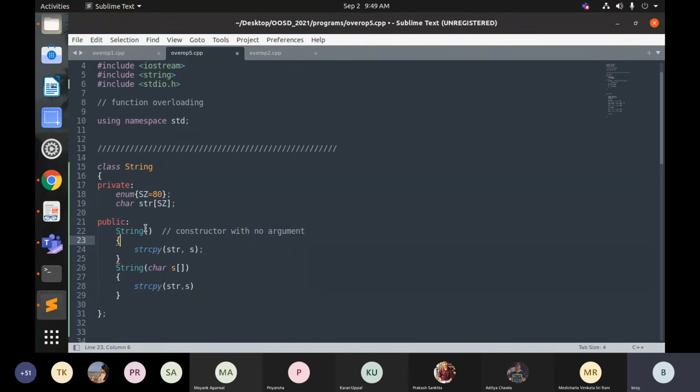Sorry, this has no argument, right? So yeah, we cannot give anything here. Hello, sir. Yes. Sir, what does enum denote? You have written enum in private. Yes, yes. So this value here will be 80. I'm fixing that value using enum. Okay, sir.